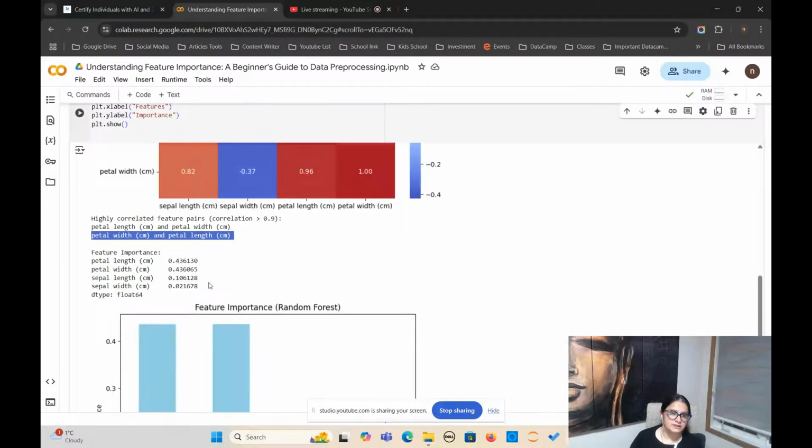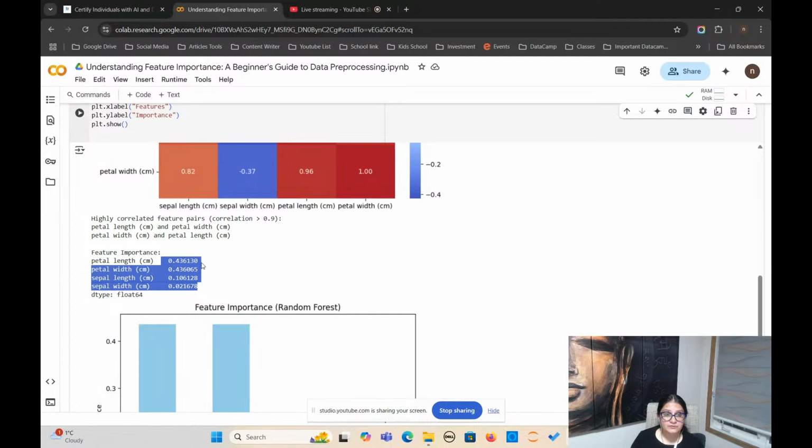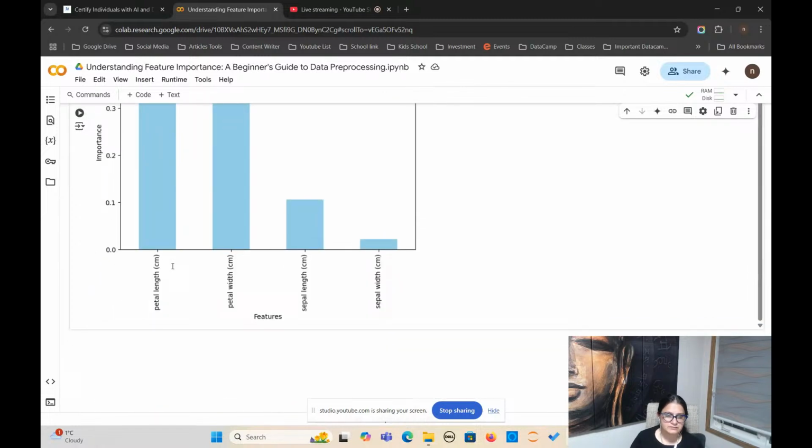Sorry. So here, this is just showing the importance of all features for your model. This is petal length 43%, petal width 43%, this is 10%, and this is 0.02%. Very less, right? So now look at here.